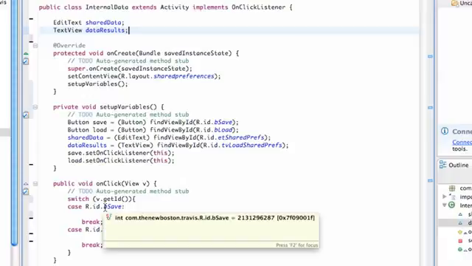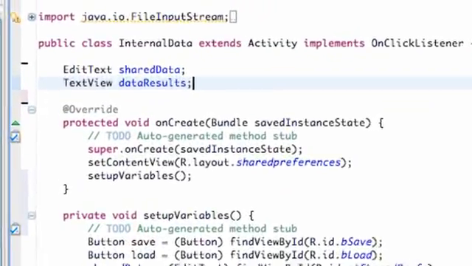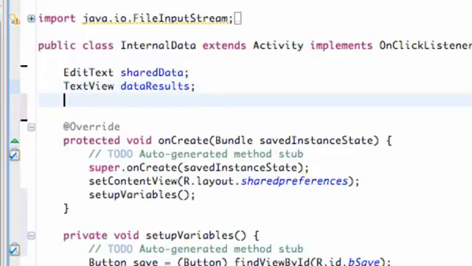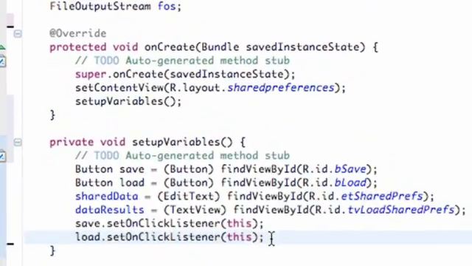Now how we're going to work with the internal storage is we're going to create a file output stream to write our data, and then we're going to create a file input stream to read our data. So just for this tutorial, we're going to write some data. But let's first create our file output stream. Again, we want this to be a variable that we can use throughout our whole class. So we're going to say FileOutputStream like this, and we're going to call it FOS. And within our setup variables, we're also just going to quickly create it and then close it, so we know that it exists.